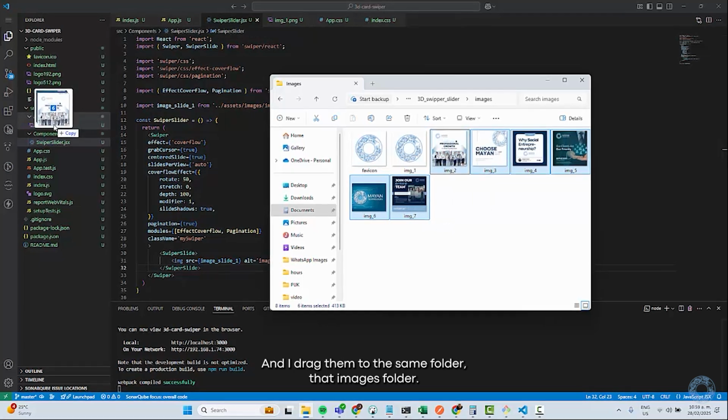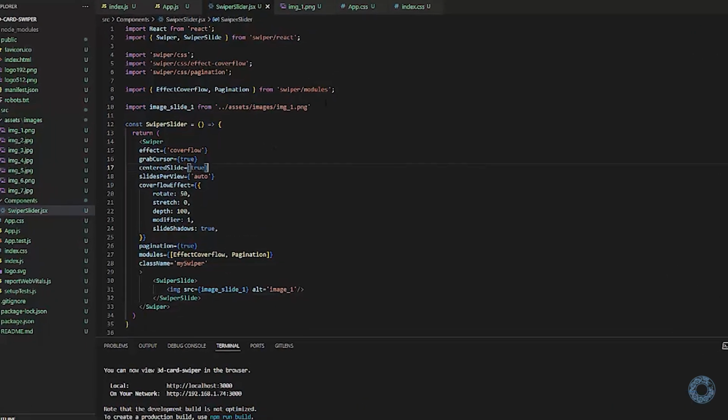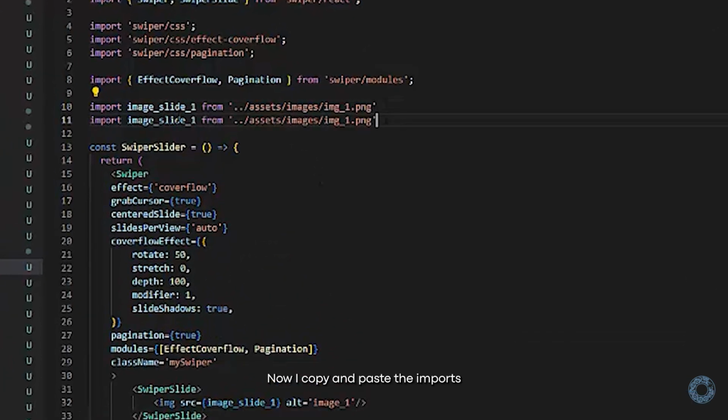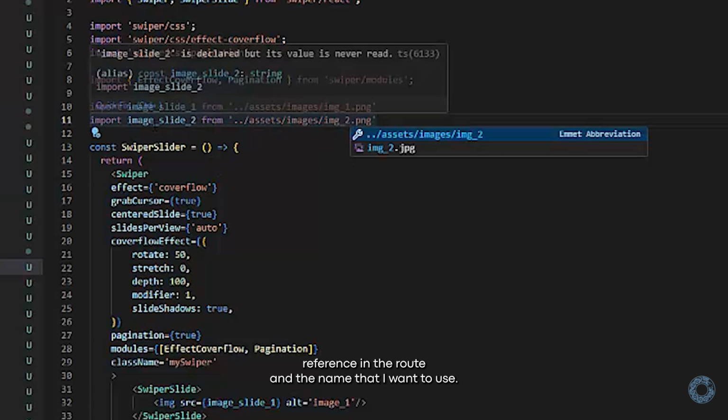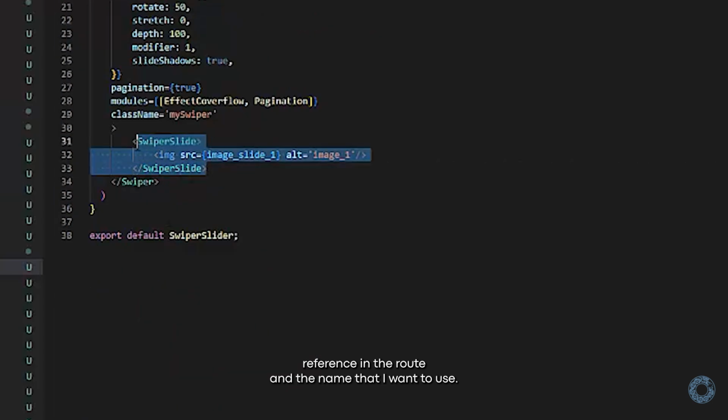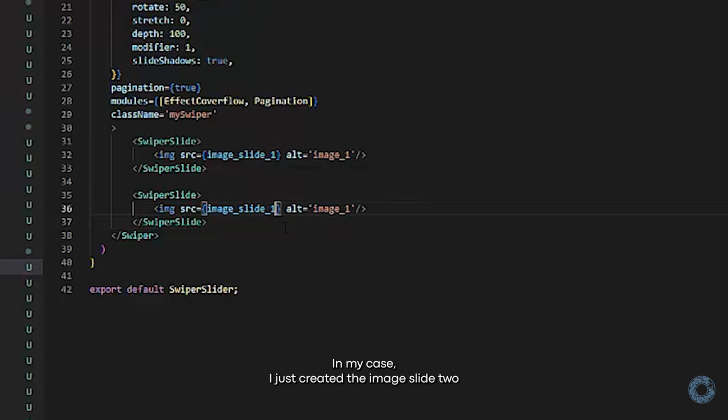And now I'm going to use all the images that I want for my swiper, and I drag them to the same folder, the images folder. Now I copy and paste the imports for the image, and I just change the reference in the route and the name that I want to use. In my case, I just created the image slide 2, and it's image 2.